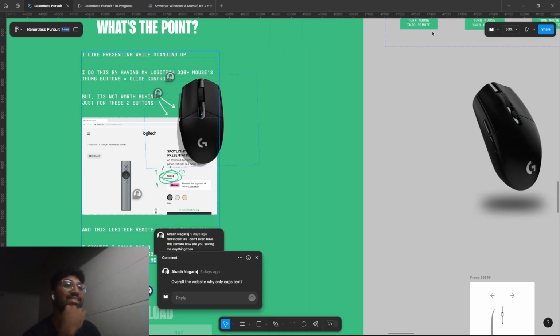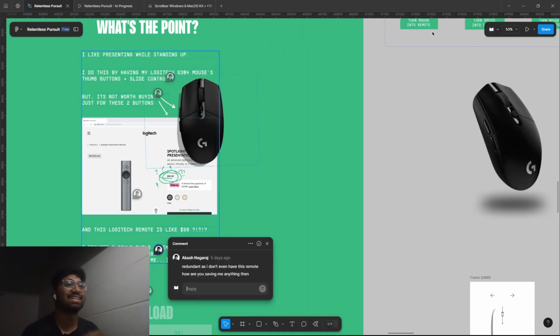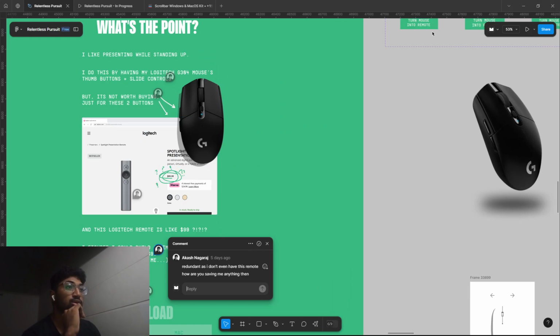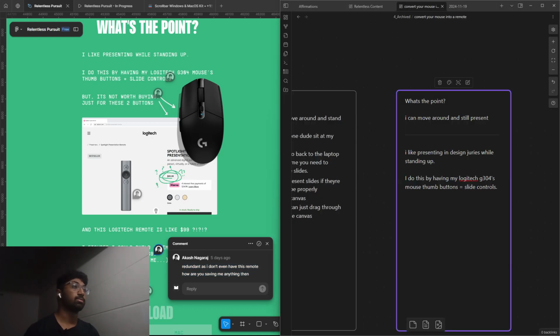I don't know. I just think I like the aesthetic a little bit better. I think it's an aesthetic redundant as I don't have this remote. How are you saving me money? Do I do this by having? So I think we can solve this by saying that I don't need another person, because that's what I do.